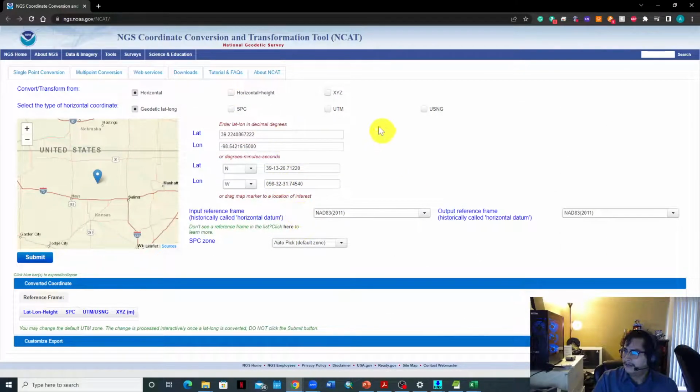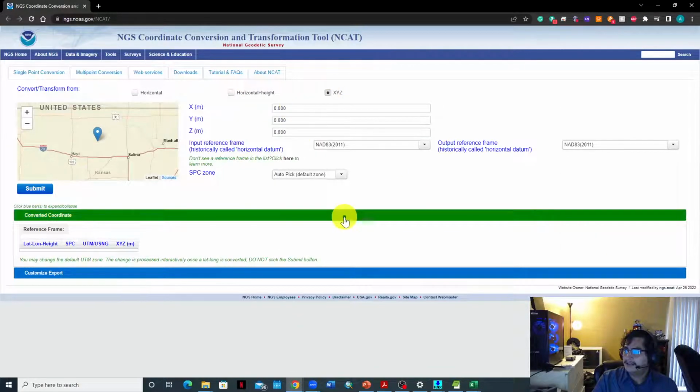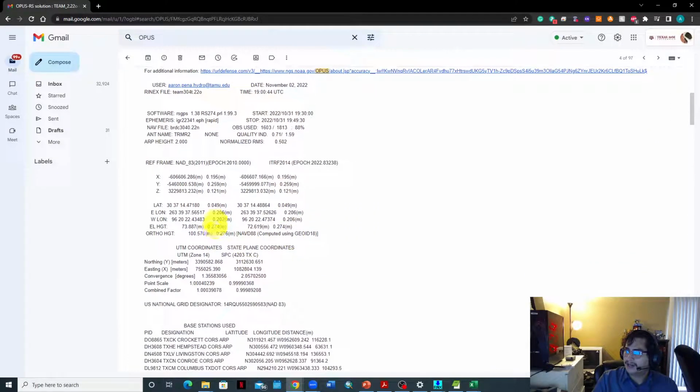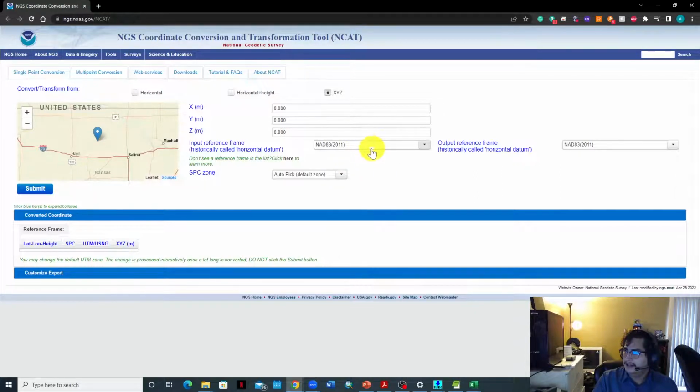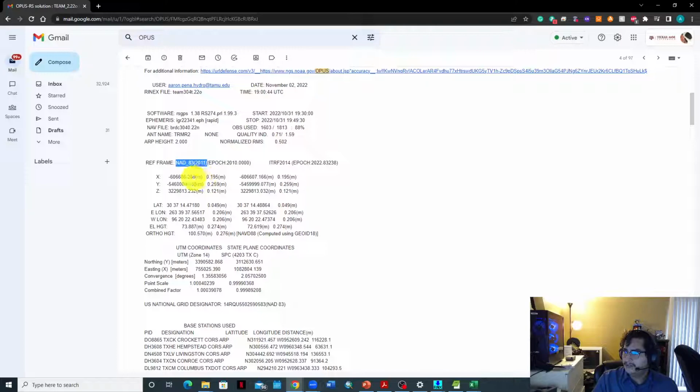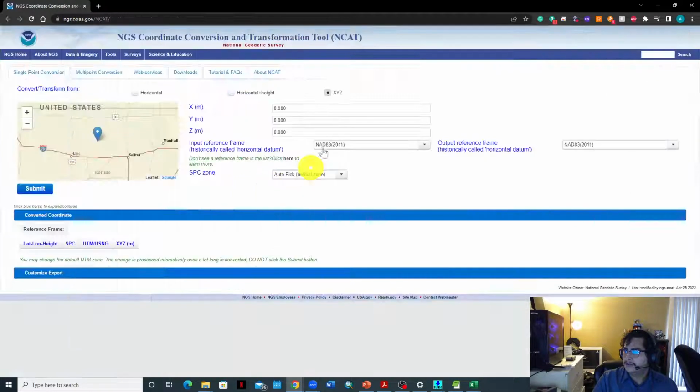So here, I'm gonna select XYZ, gonna give me an XYZ in meters. Now I can work in meters. I don't have to worry about conversions and stuff. And so I'm gonna grab the ones from the one I'm using, the current one, not 83 2011. And if you see, it says it right here. This is the one you're gonna use. So I'm just gonna copy the values here.